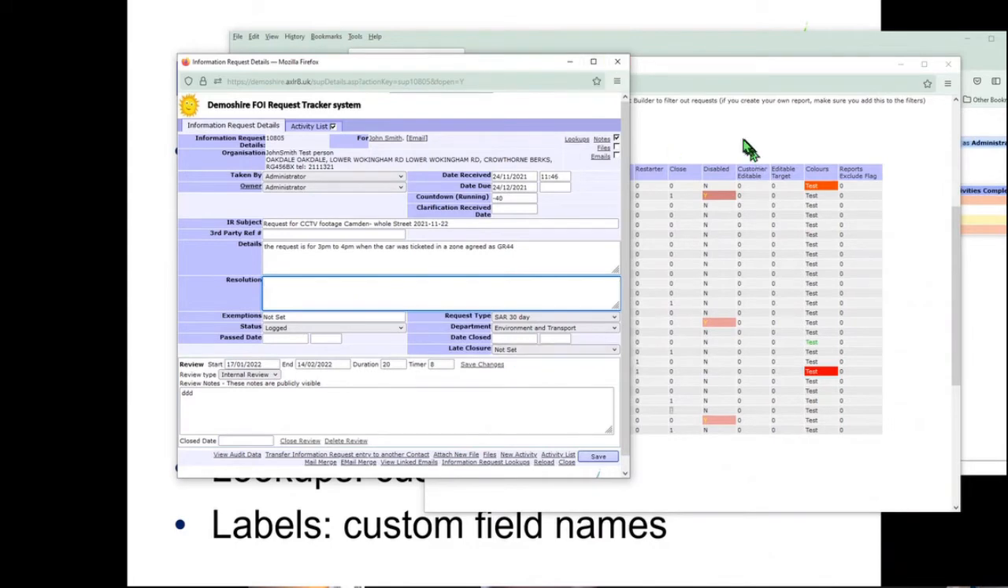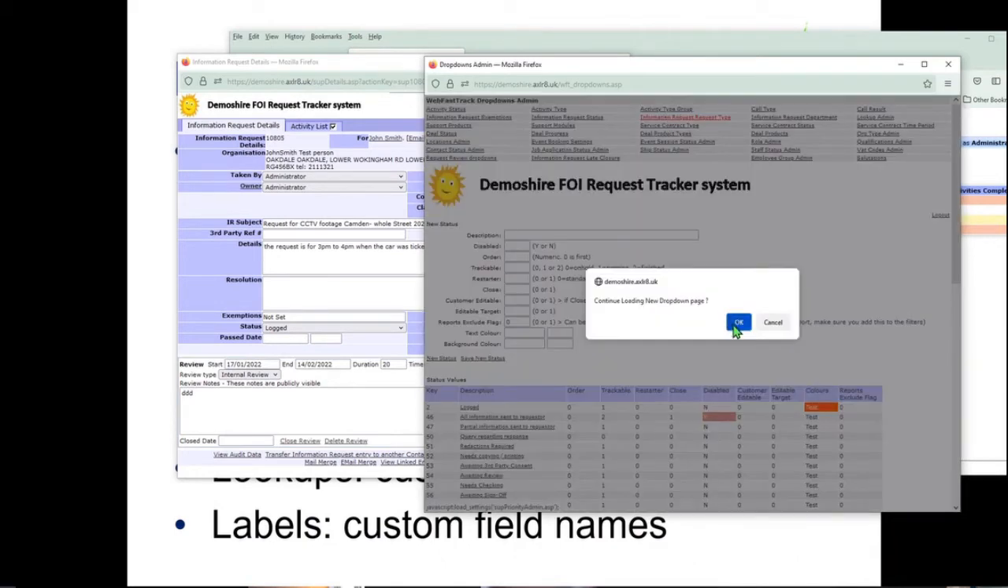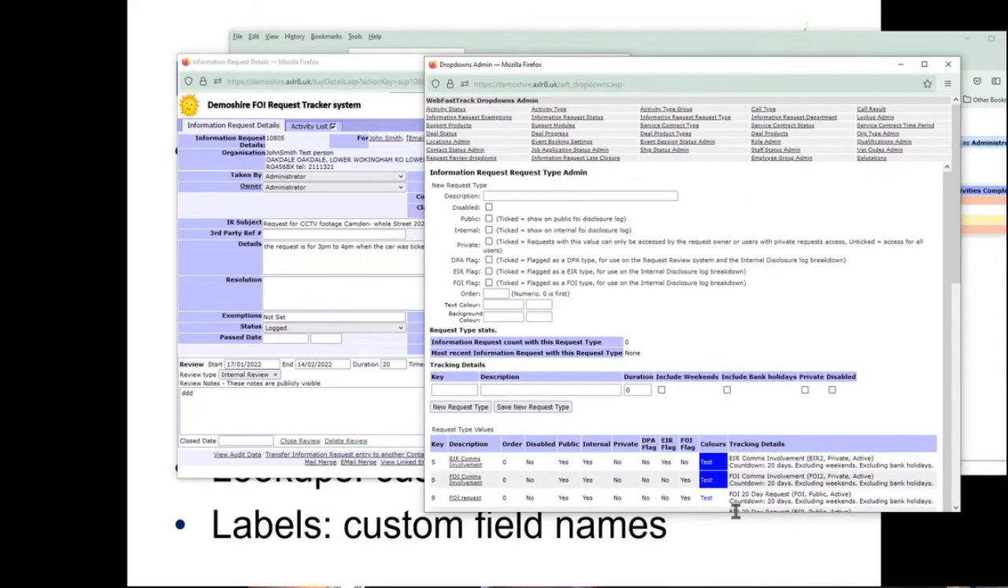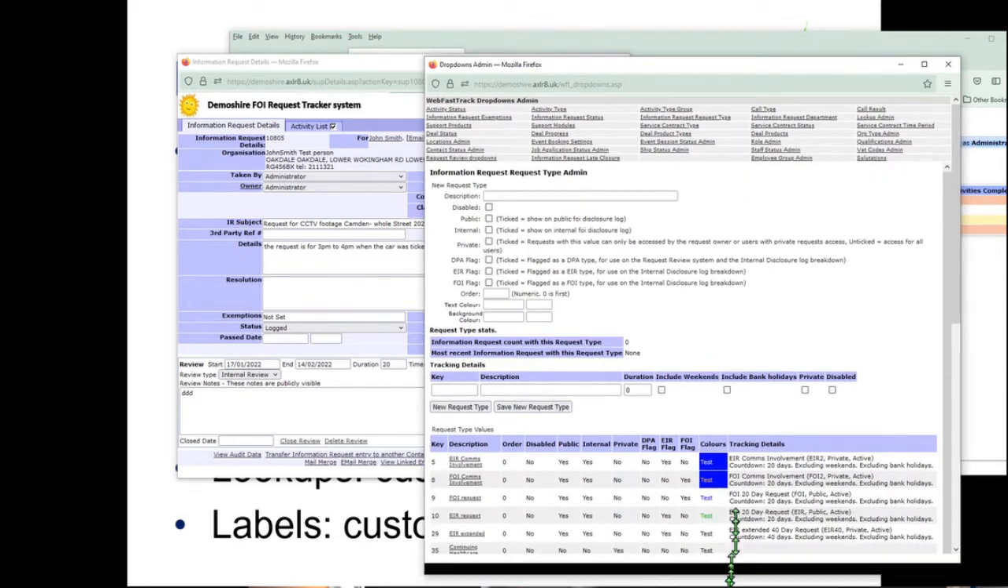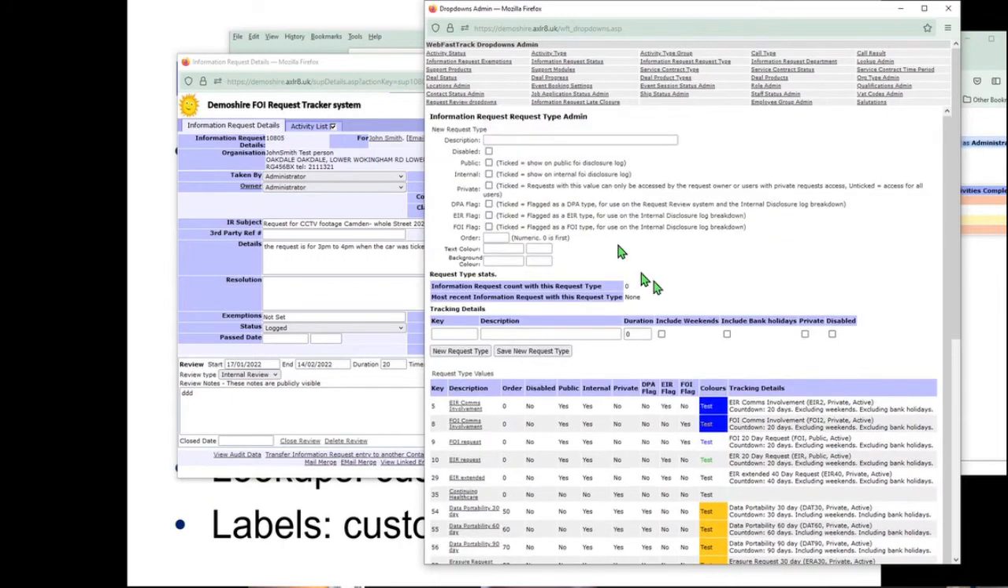Talking of the clock, let's go and have a look at another very important drop downs admin, the information request type. Now this is super useful, but it's a bit complicated, and we took a view a few years ago to lock this down to our office because people were changing these willy-nilly and getting all sorts of times and clocks wrong, which we were unable to fix without sometimes days of development.